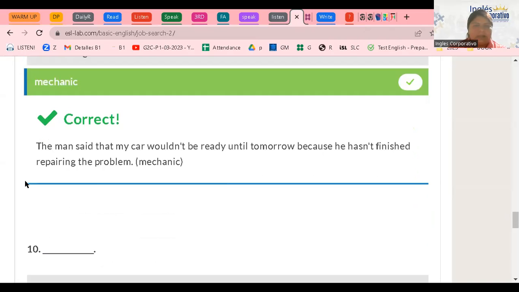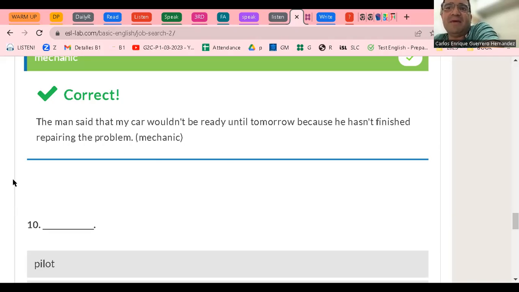Can you read that one, please? Carlos, the man said. Let's see. The man said that my car wouldn't be ready until tomorrow because he hasn't finished fixing the problem. Mechanic.